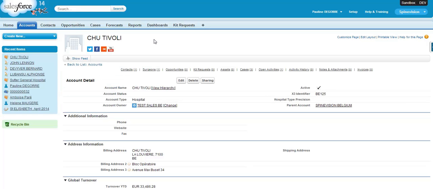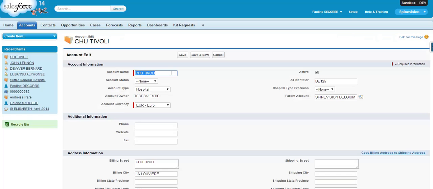Now let's focus more on the account page. Here you can have actually your different hospitals, your different agents. You have also your SpinVision company. So all the companies are in the object account. Let's have a look at Tivoli Hospital. So account name, if I edit it maybe. So we have the account name, the name of the hospital, the status.